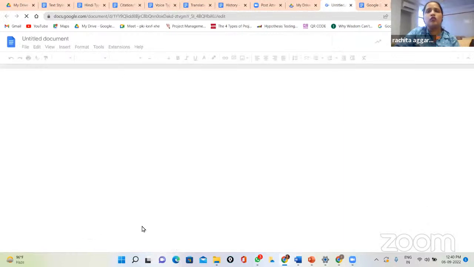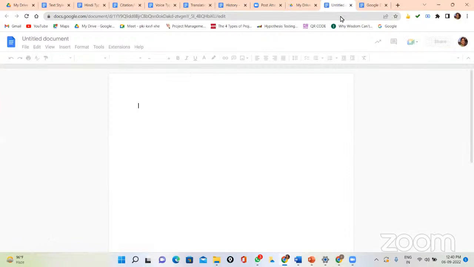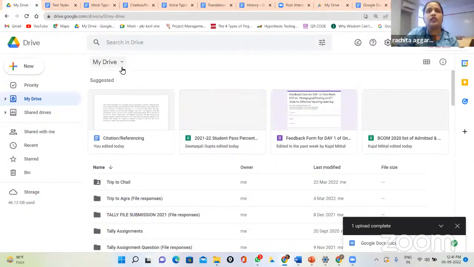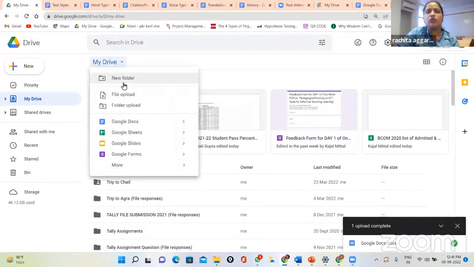A new Google Doc window, a new Google Doc will open. Some other ways available to us are on your Google Drive only. On the top hand side where it is written My Drive, you can see there is a drop down menu available there. Just click on the drop down menu, and from there also you can simply open a Google Doc.